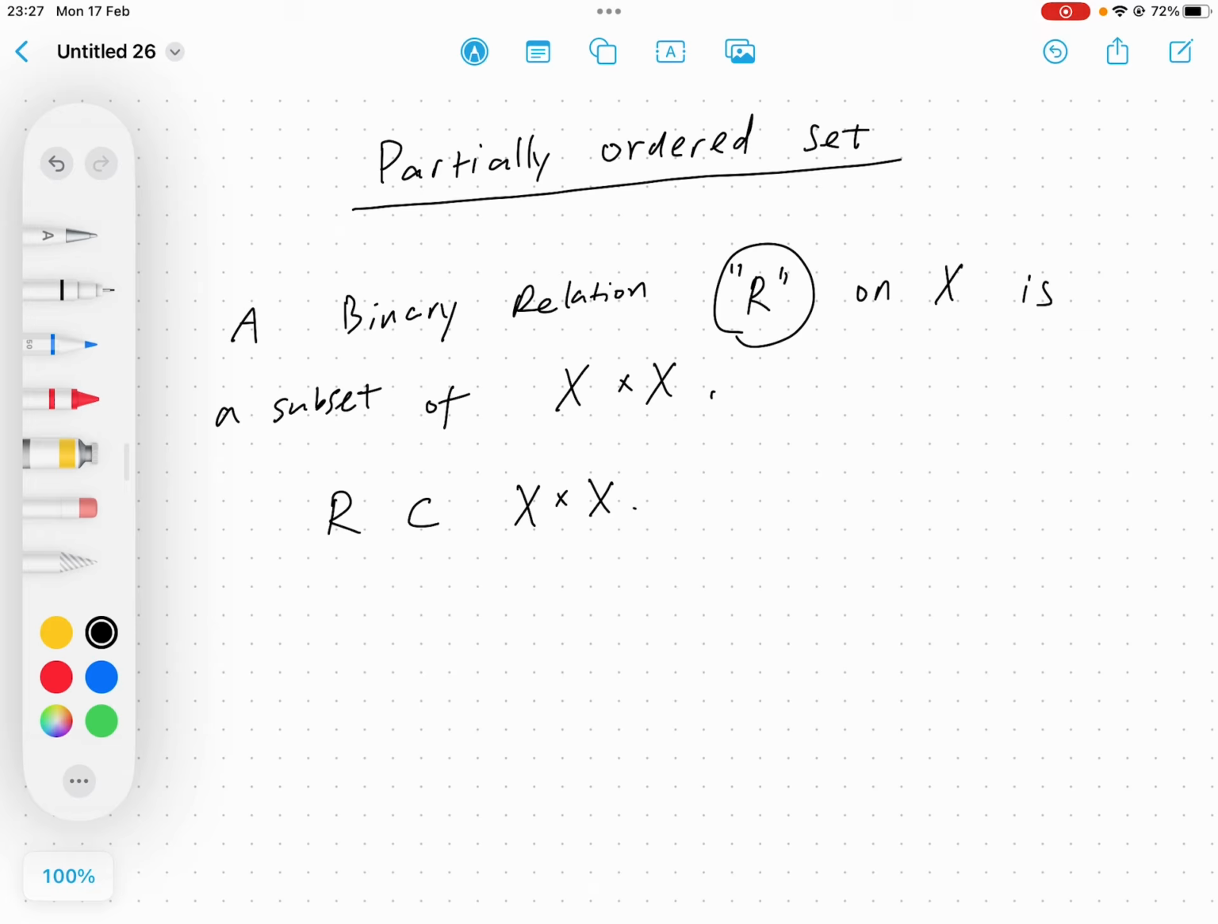We want to use this R as a relation to link two elements in some set. But again, this R actually is some set. So here it's a mixed use of this notation.